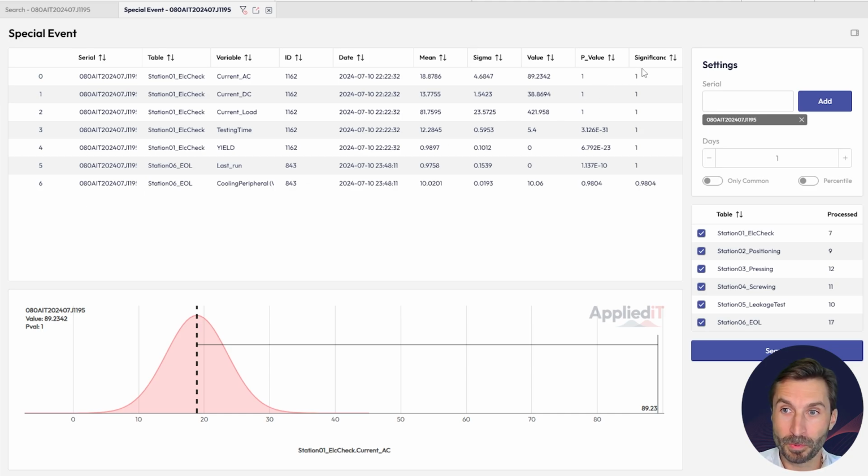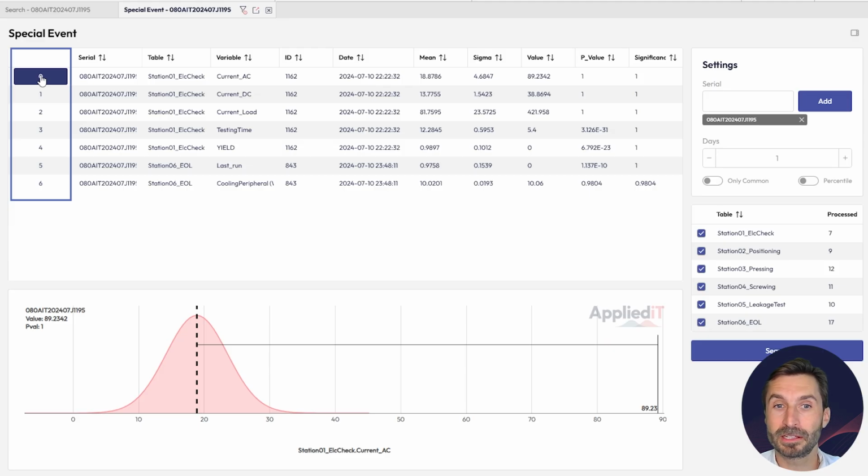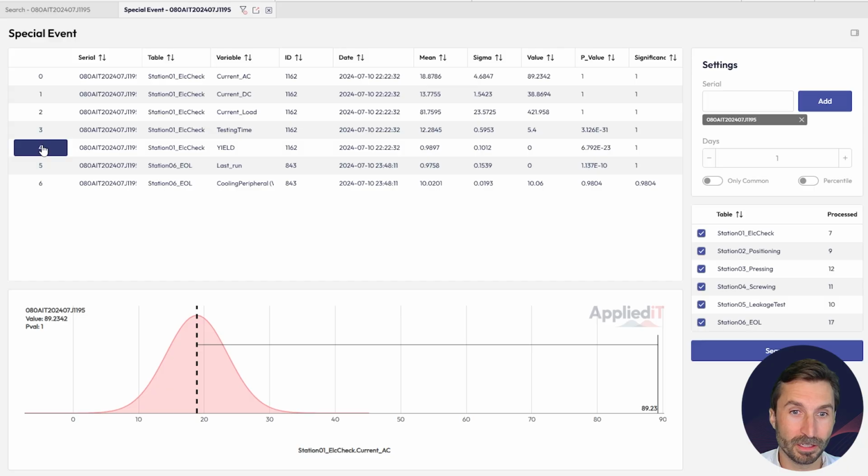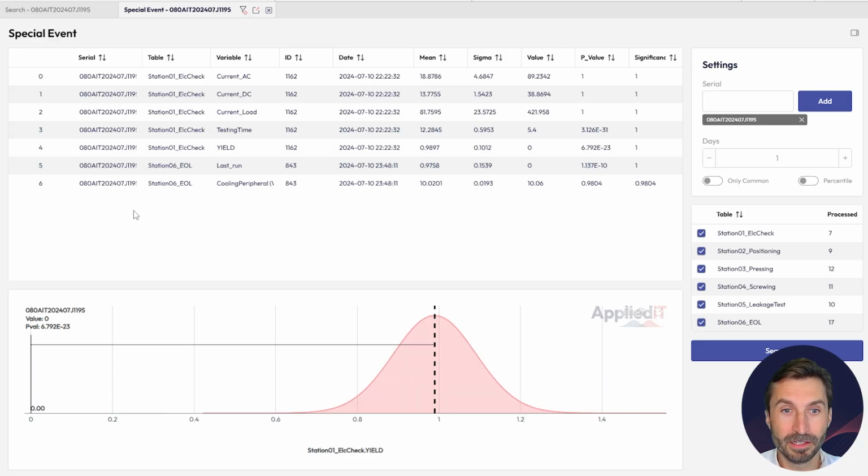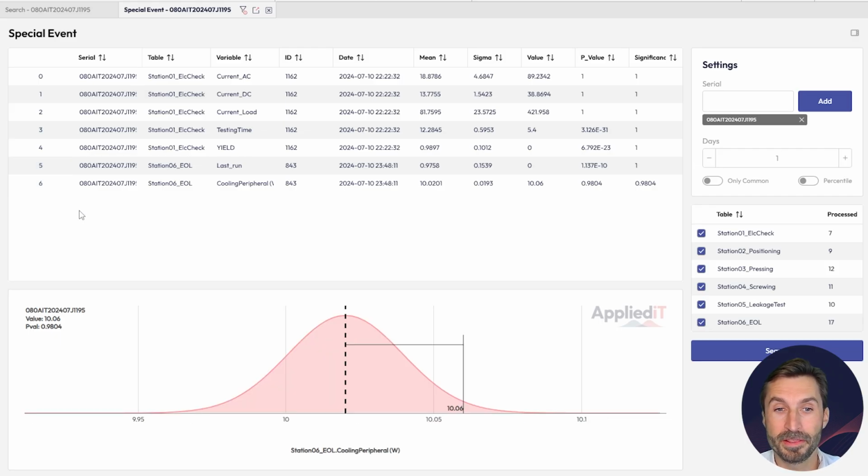Now we have here ranked by significance. That means 1 is very high, and lower significance will be lower values. We see here that this part in station 1 had a particularly high AC current. We see that there was a yield fail in station 1, again something we already saw before, and we also see something new, and that is this part was different in the peripheral cooling power in the end of line station.